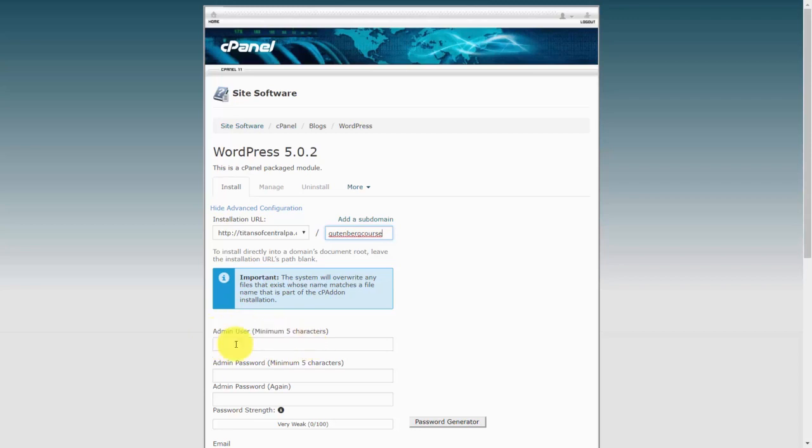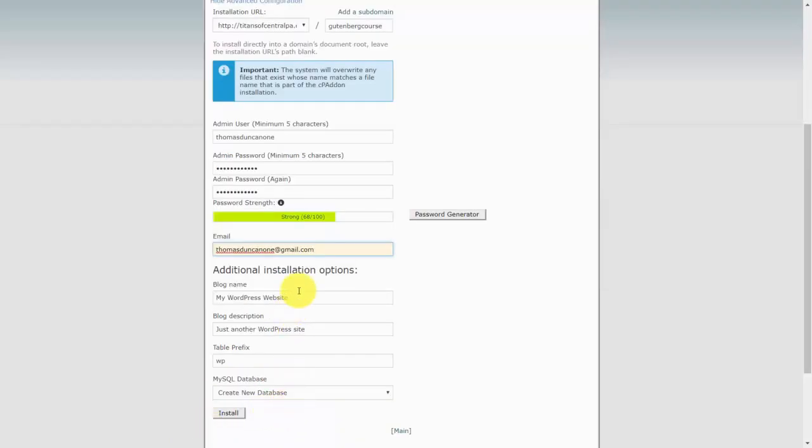When you're installing WordPress, you'll be asked to create an admin user, and this is what you're going to be using in order to log in to your WordPress installation as an admin. Then you'll need to create an admin password. You're also going to need to have an email address that WordPress is going to forward all important notifications about your WordPress installation. Now, optionally, you can go ahead and give your blog a title.